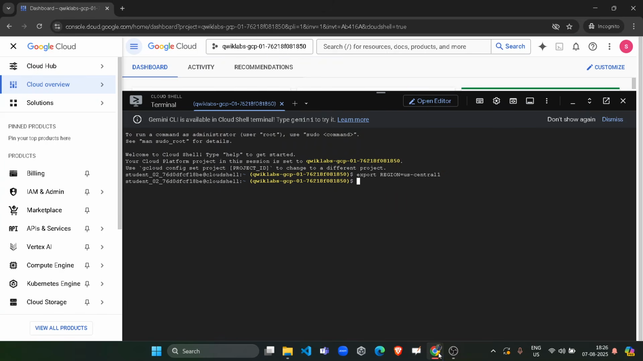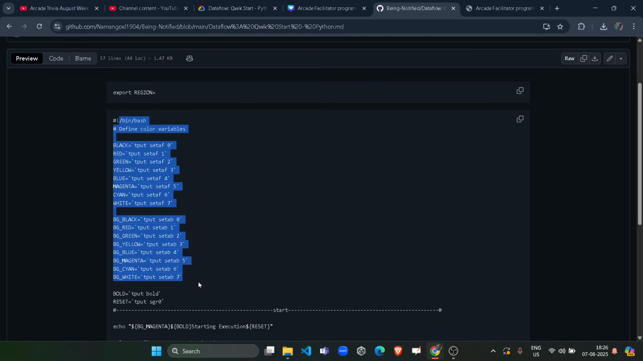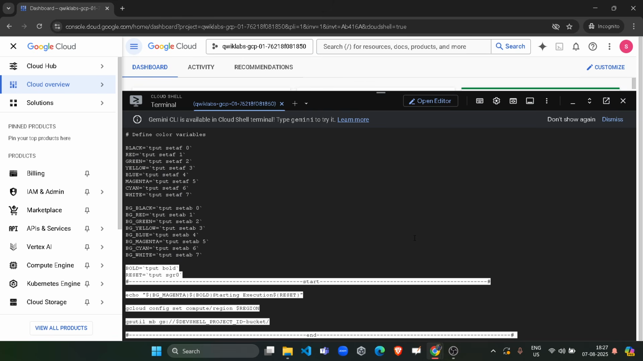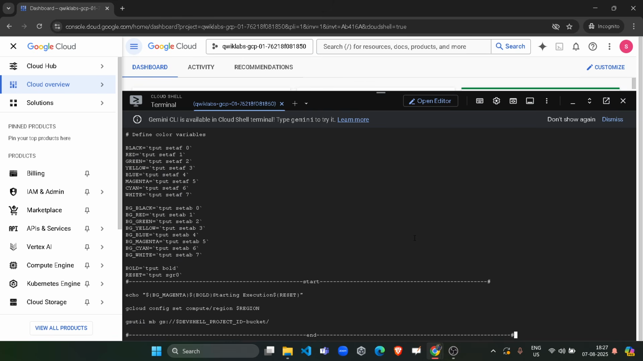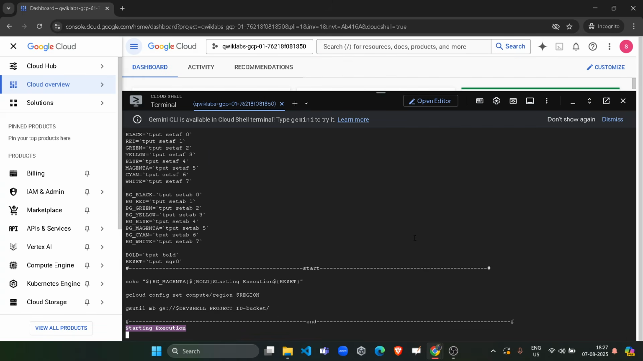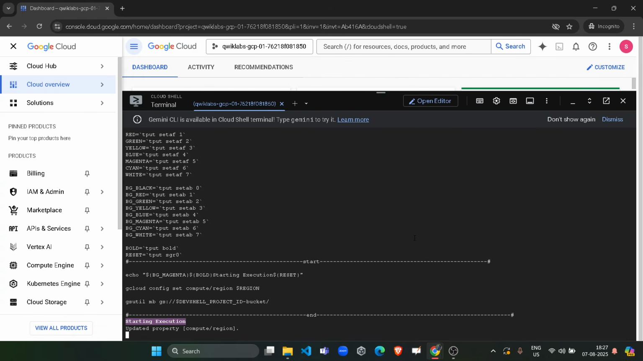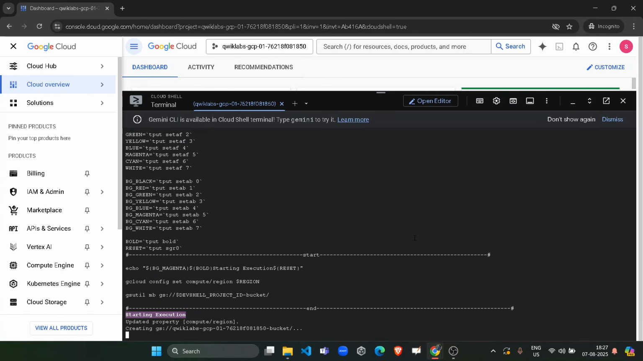Now once your region is set, you can simply come back to the GitHub file and copy the remaining second code by clicking on this second copy button. Copy it, come back here, paste it here and hit enter and wait for this command to get executed. As soon as this command gets executed, your lab would be finished. Now don't disturb this lab, wait for this command to get executed.